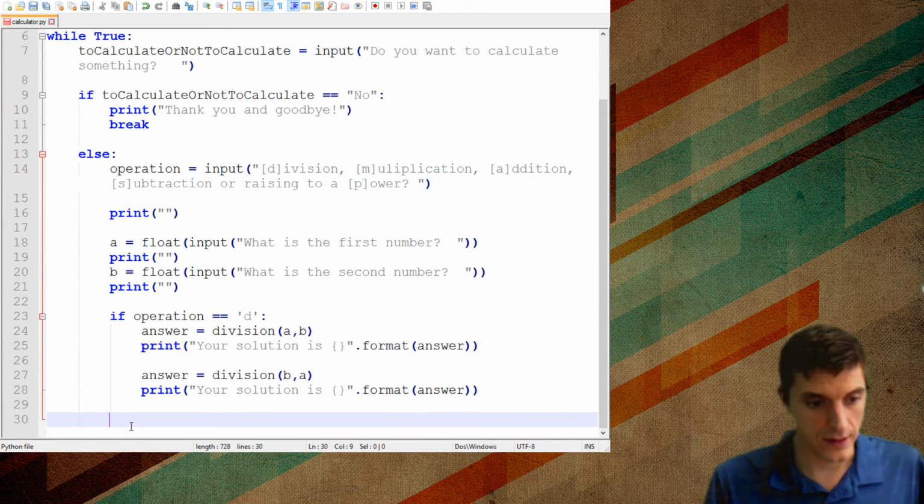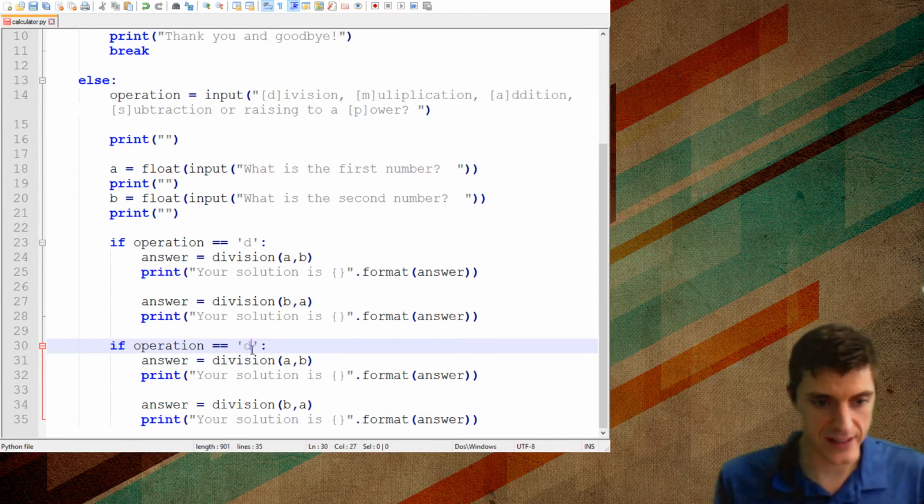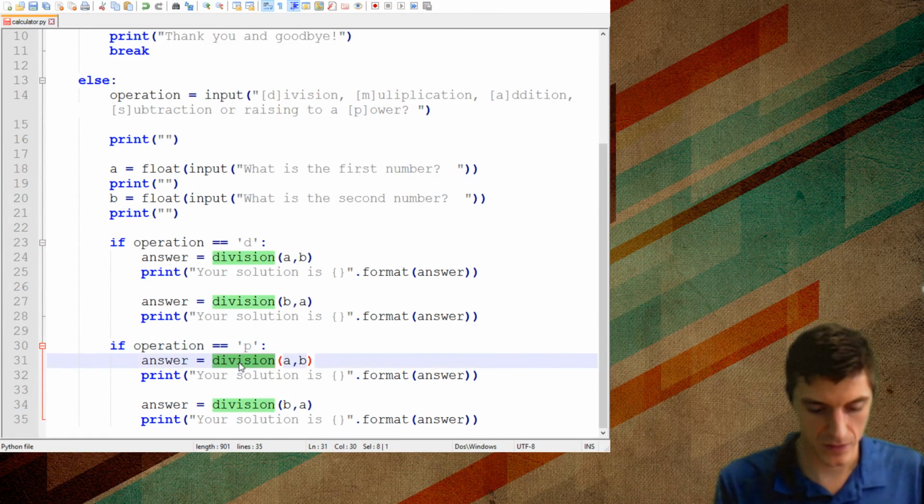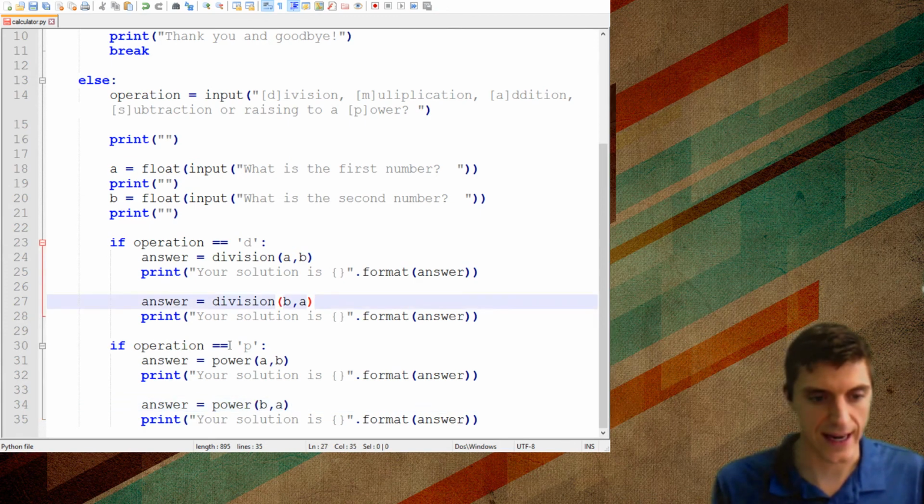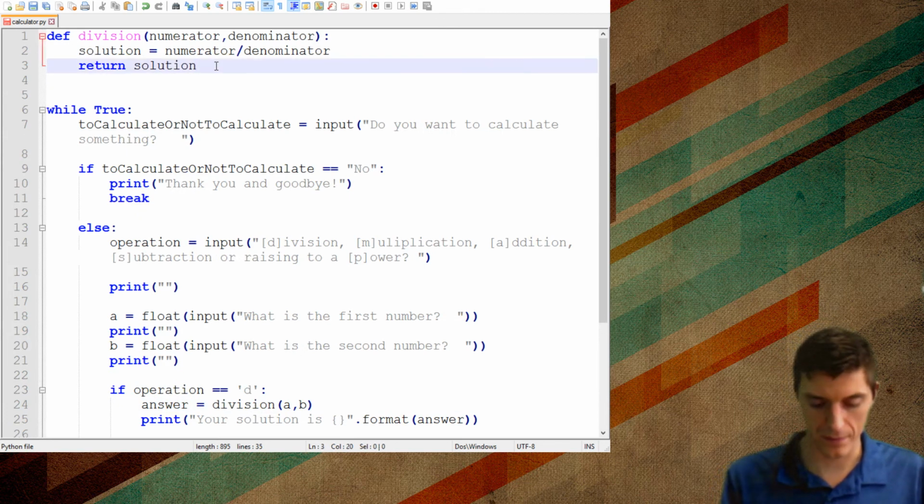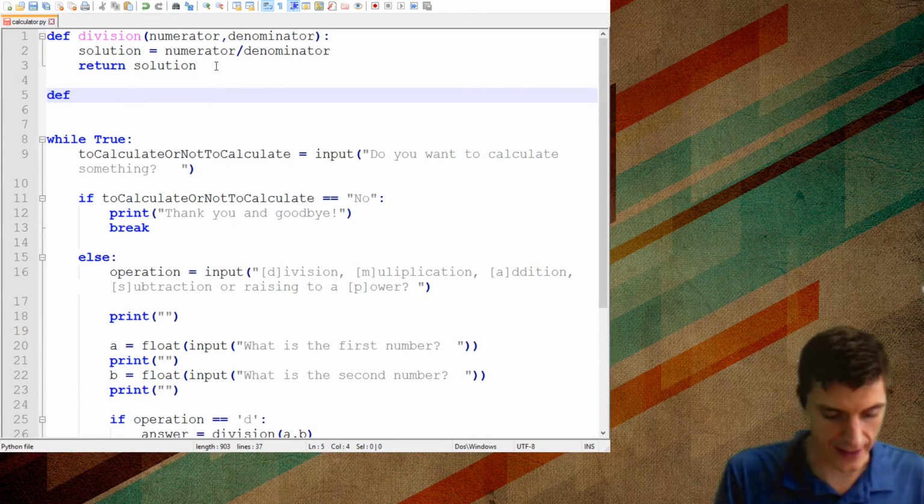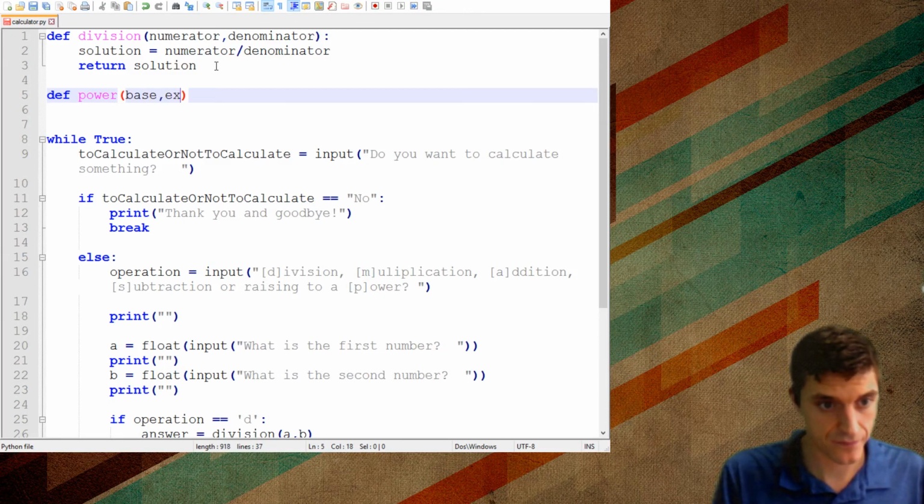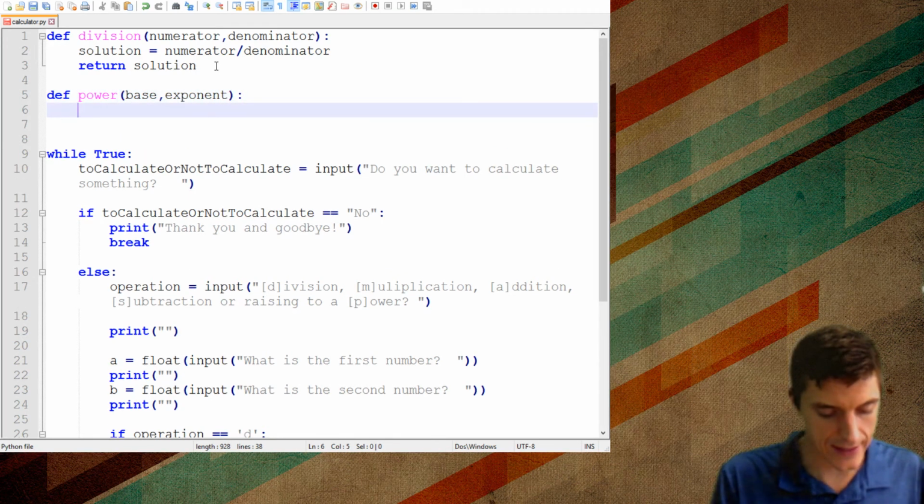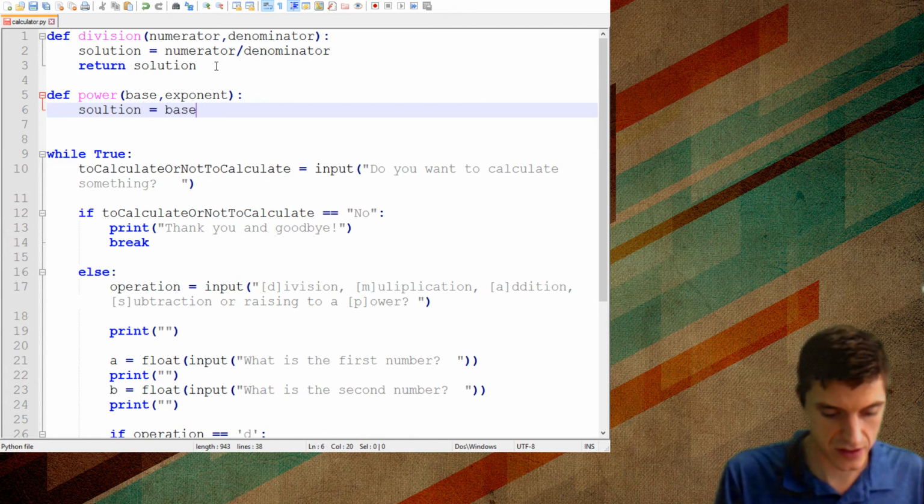So I'm going to do just one more for you. So if the operation is P, that means that they want to take a power. So really all I need to change here is now I'm going to feed power an A and a B value and power a B and an A value. So I have to define what the heck power is. So I need to define power, and you're going to need a base and an exponent to run the power program. And so in this case, the solution is going to equal the base to the exponent.